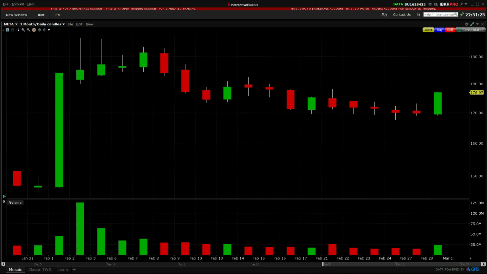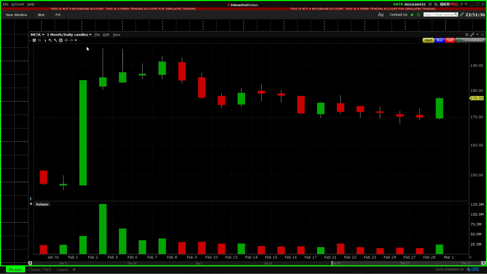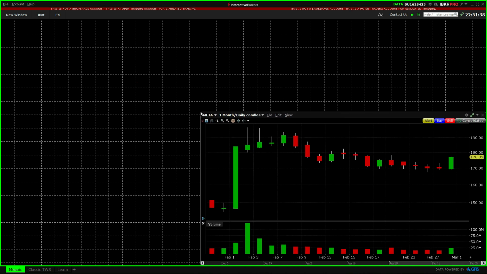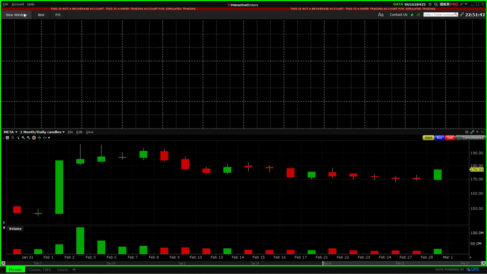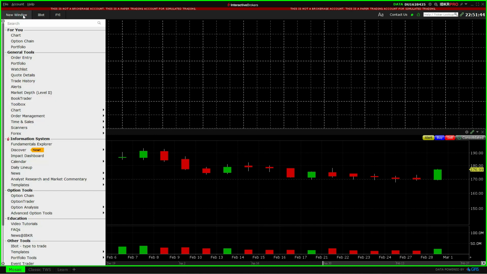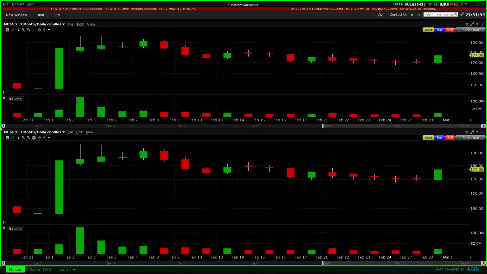Let's say you want more than one chart. First of all, if you have any problems, make sure you unlock. You can drag and change the size of your charts. If you want to see multiple time frames, you can make a new chart. You scroll down, chart. Okay, this way you can drag and have multiple time frames at the same time.